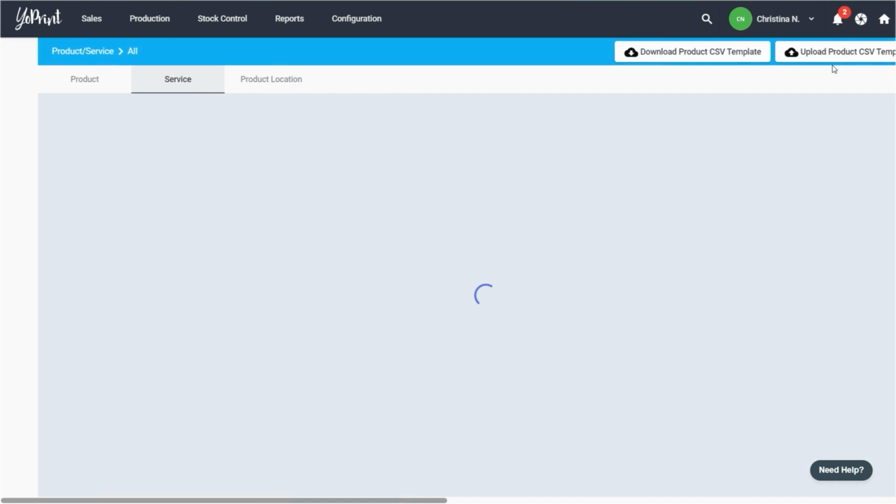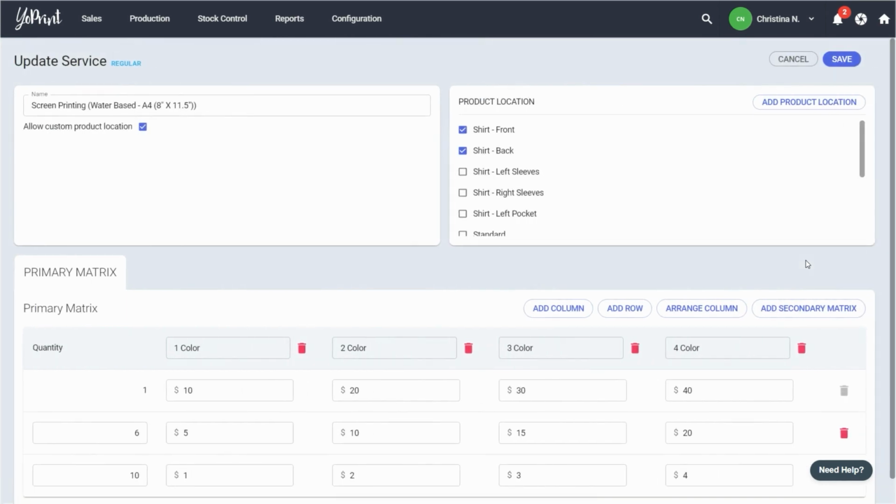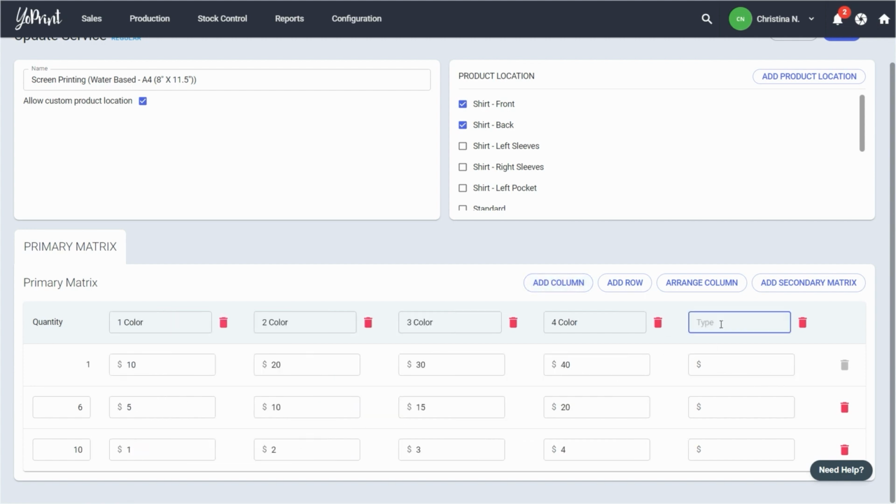Now that we know the difference between a regular and flat matrix, let's look at an existing matrix to understand how you create one. Here's a matrix for an A4 size screen printing with water-based ink. For an A4 print, the product location would be on the front or back of a t-shirt, but we'll also allow this matrix to be used on custom locations. Here we've got the quantity breaks, and the pricing is based on the amount of colors. Your columns don't have to be based on the number of colors. You can edit this as you see fit.